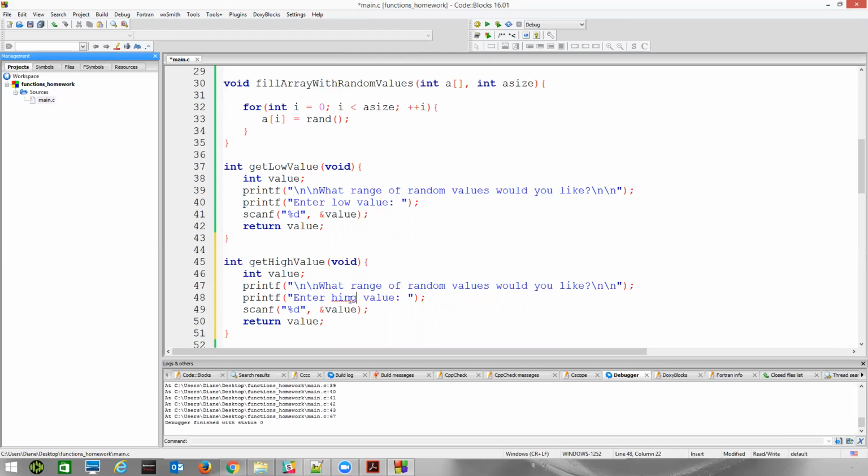And here, enter high value. Now we probably don't have to enter this message here, what range of random values, because that's going to show up right after, then our enter high value. We could put that in. No, let's leave it for now. All right, same structure.